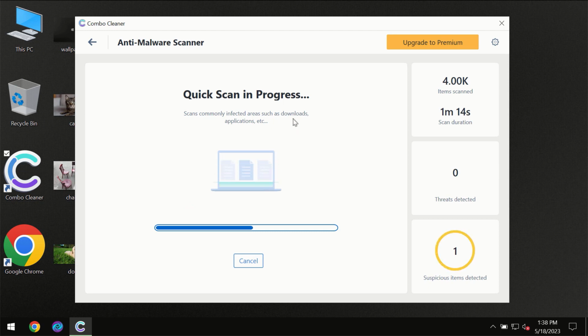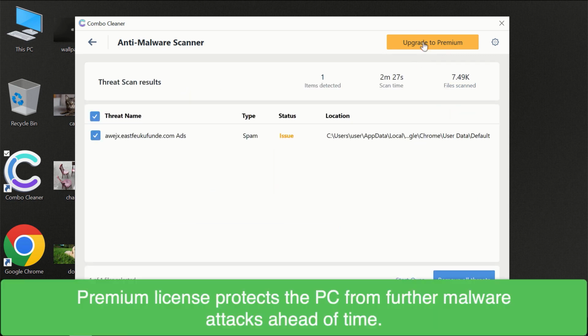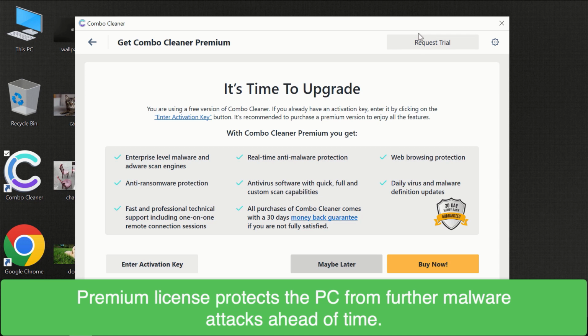So you need to wait a certain amount of time until the scanning has been successfully finalized by Combo Cleaner. At the end of the scanning, you will see the full summary of all the threats which were revealed on your computer. Of course, some threats can be removed manually. However, we recommend that you consider upgrading to the premium license of Combo Cleaner to make sure your computer is always under decent protection.